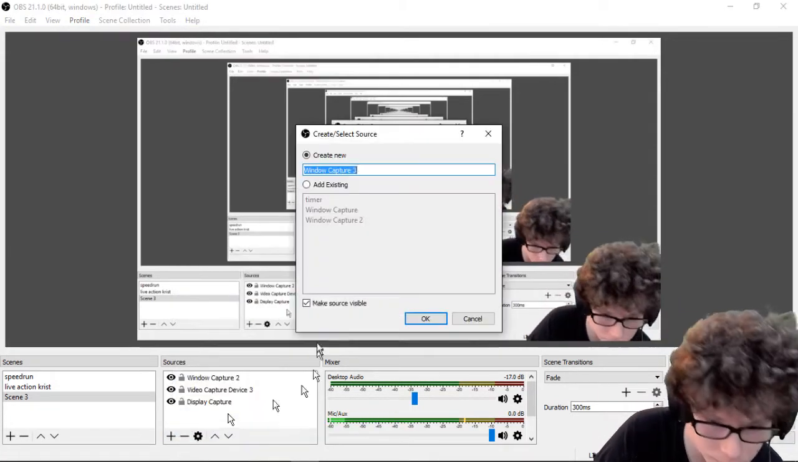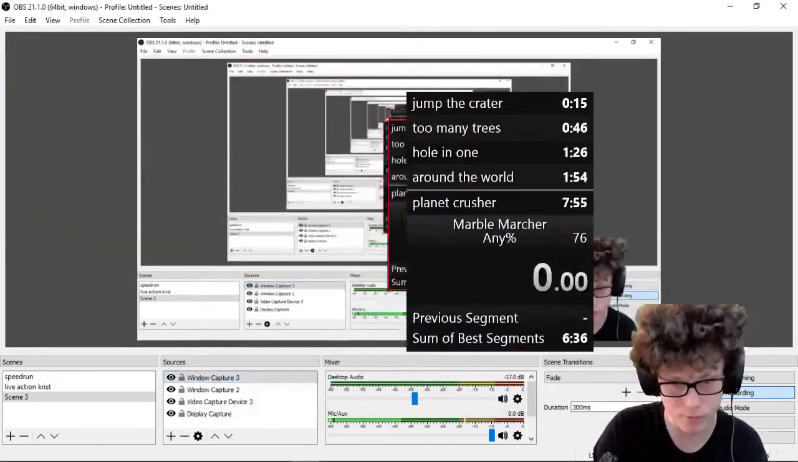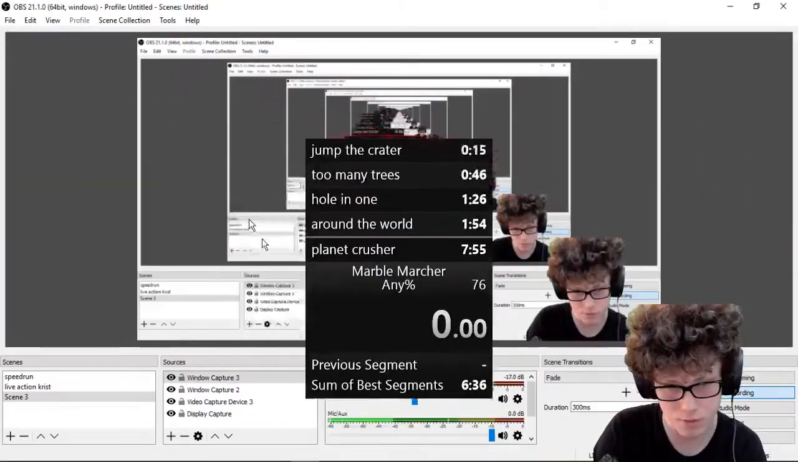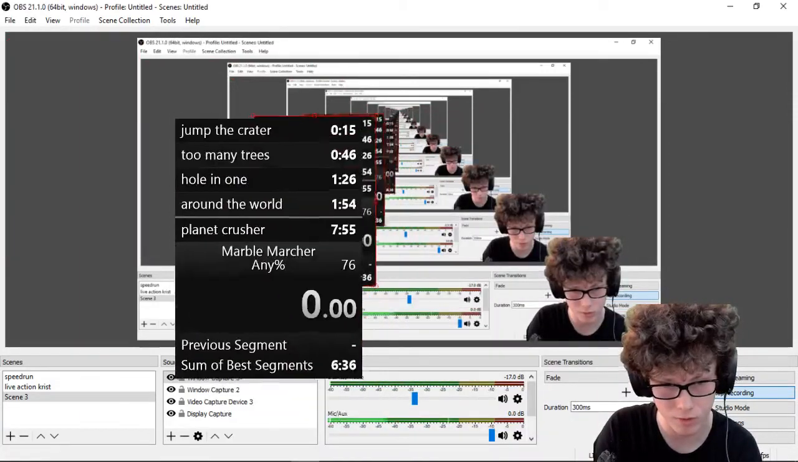You add this as a source, which I'm gonna show right now. And yep, it adds it as a source. See? Let me bring the actual thing on screen. This is the actual application. This is the source inside of OBS. That's why it has the red ring around it. Now, I think that kind of covers it for LiveSplit.